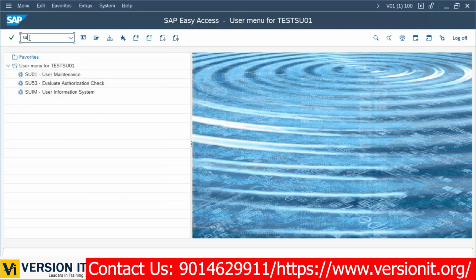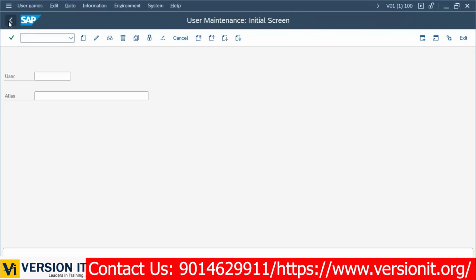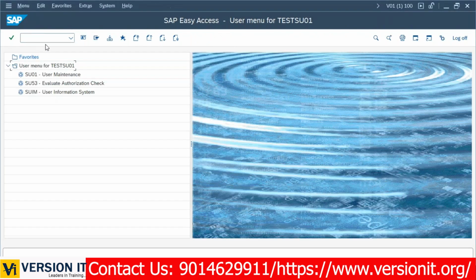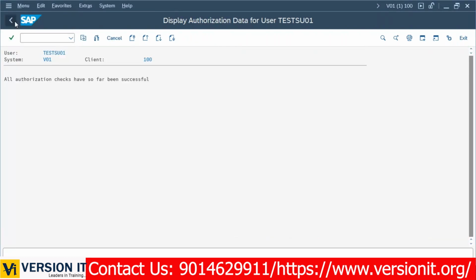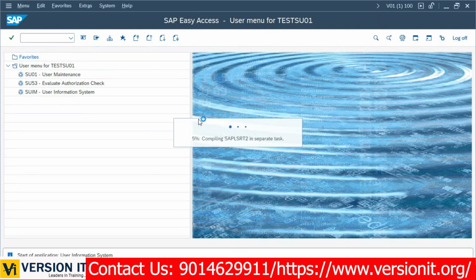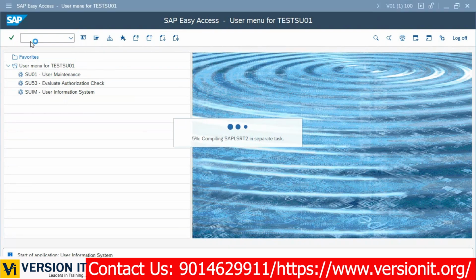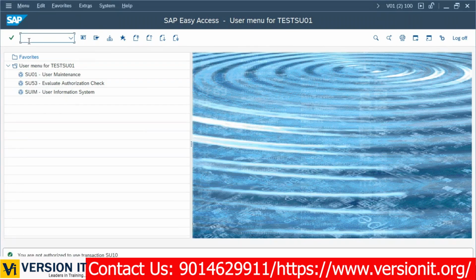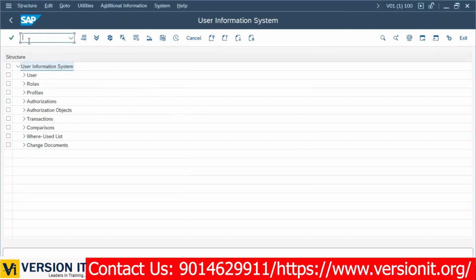He can access SU01. He can access SU53. He can access SUIM. Apart from these three transactions, if this test user wants to hit SU10, can he hit it? What should the system say to him? You're not authorized to use SU10. So what are you doing with the help of a role? We are doing two things. One side, we are granting the access. Second side, whatever access is not granted, everything is restricted.